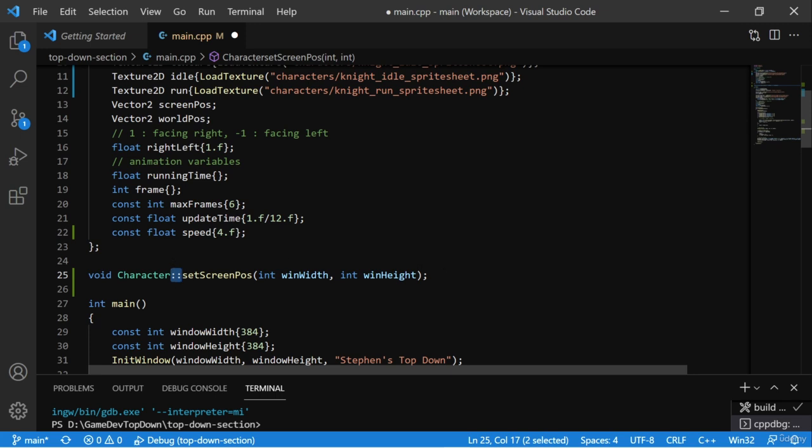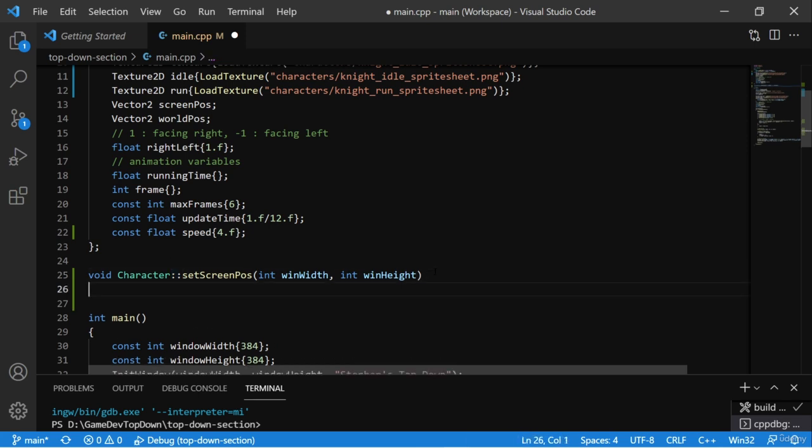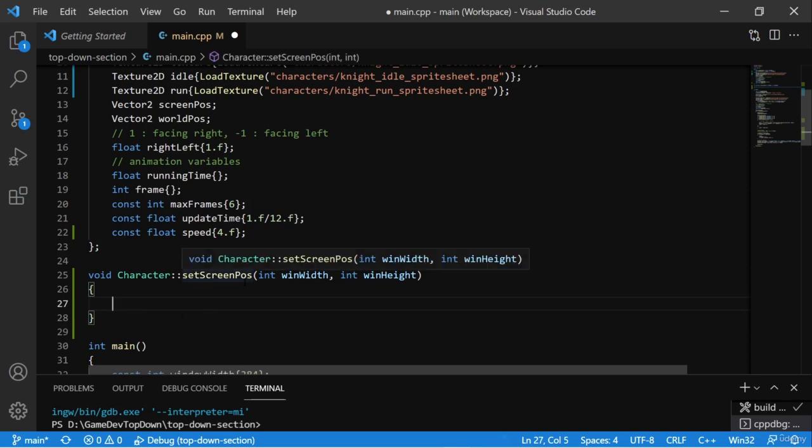So what happens if you don't fully qualify the function? Well, you're going to create a new function called setScreenPos, and this function does not belong to the Character class. This can cause some unexpected behavior. If you have a Character object and you attempt to call its setScreenPos function and it doesn't have a definition, you'll get an error because the function definition will not be found. Next, we remove the semicolon and we add a function body. And now we can define this function outside the Character class.